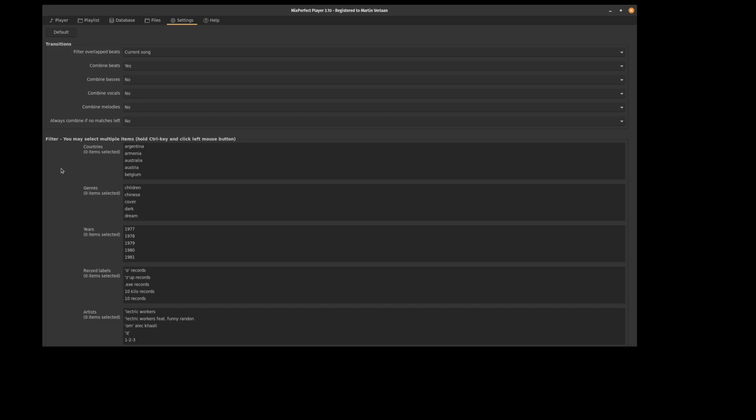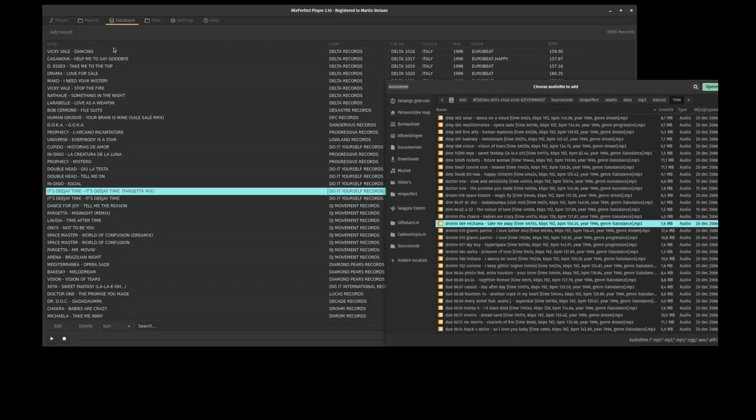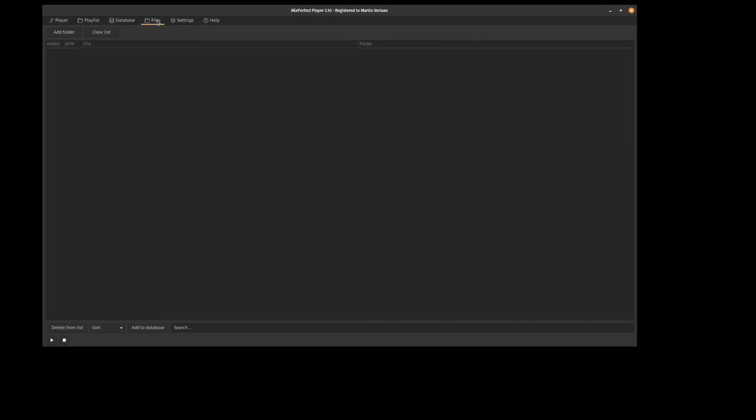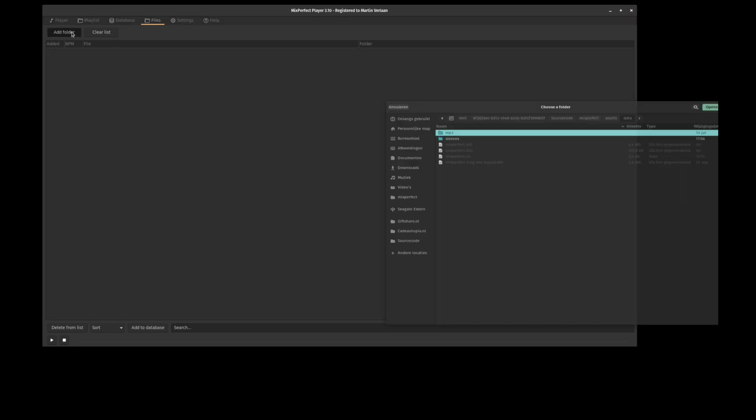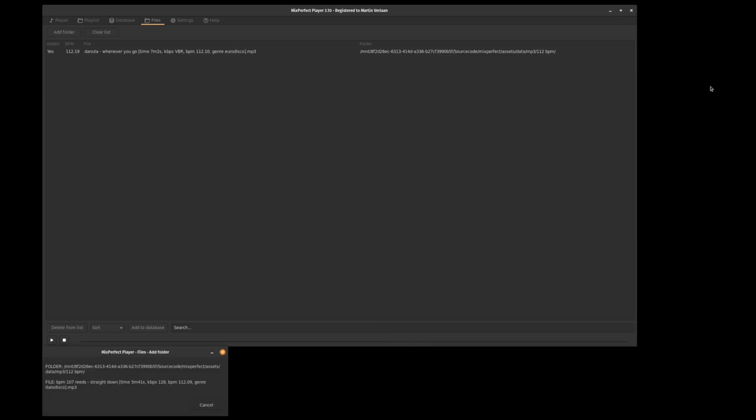Now I just need to explain to you how to add audio files to the database so that you can create your own mixes with your favorite songs. There are 2 ways to add songs to the database: directly through the database panel or indirectly via Files tab. In this panel, you can import your audio files, listen to them, and add the songs that you like to the database. Also, you can see the BPM of each song.